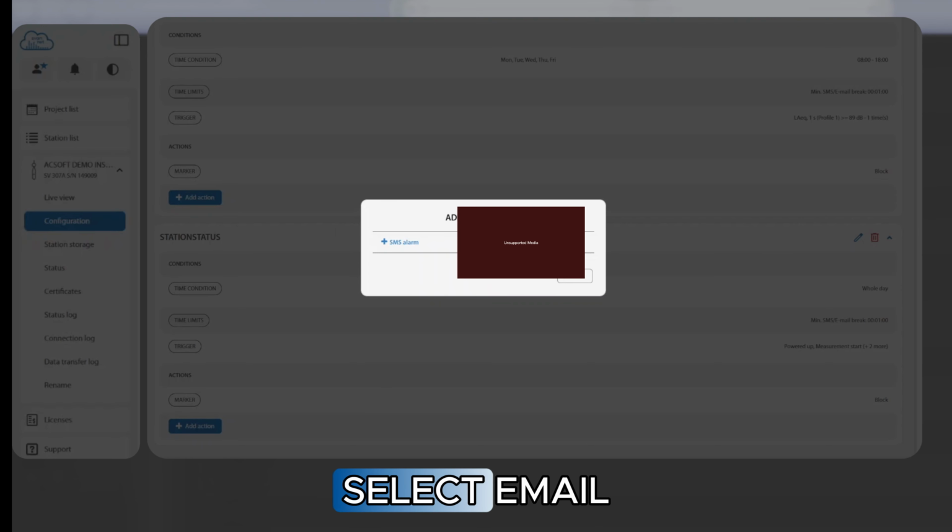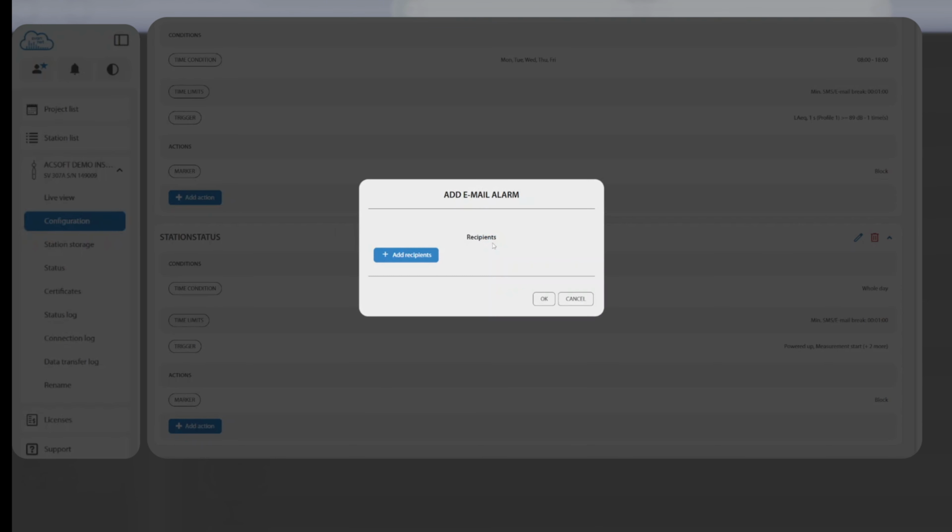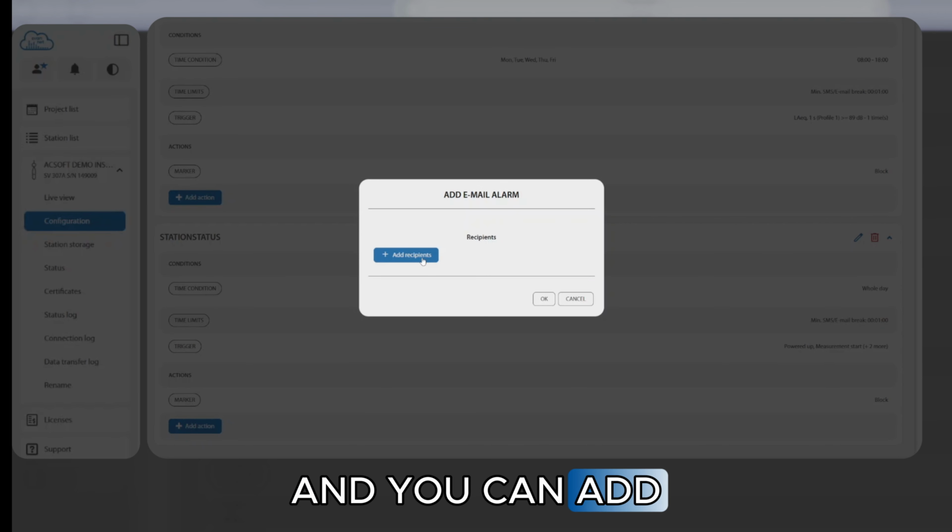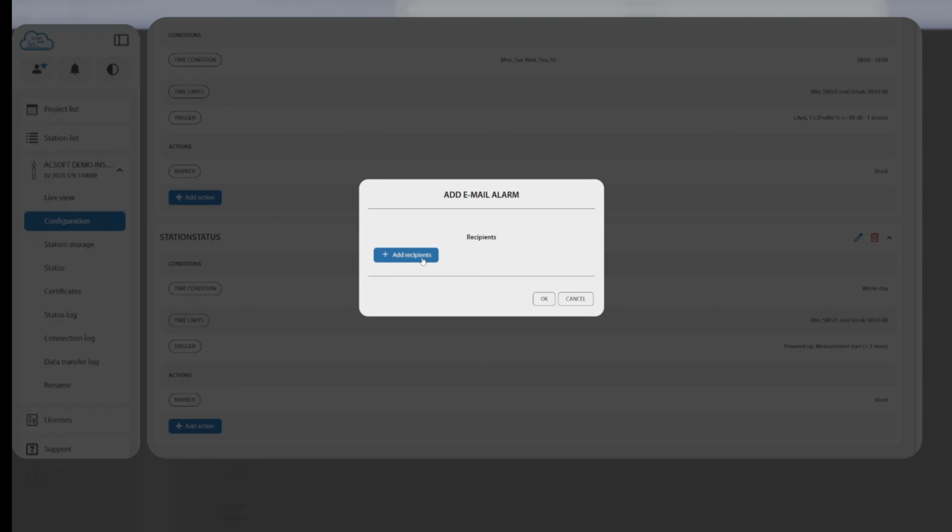You can select email, and you can add your recipients as many as you need. So it could be 5 or 10.